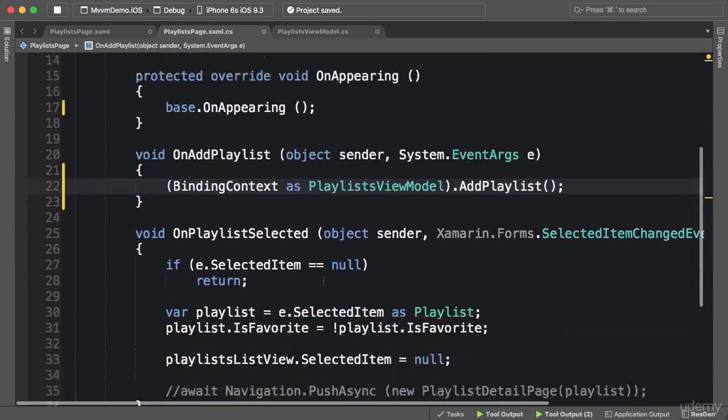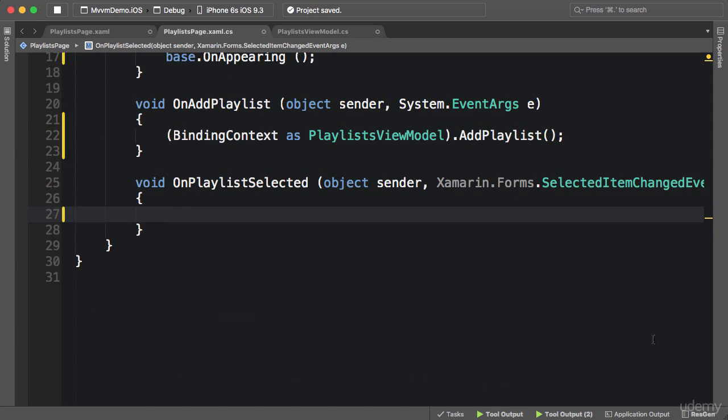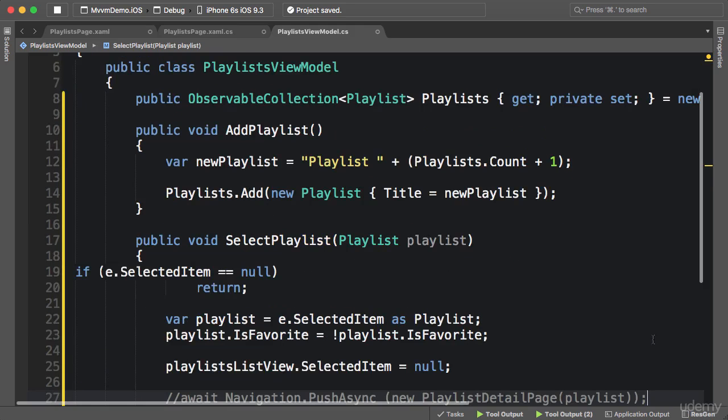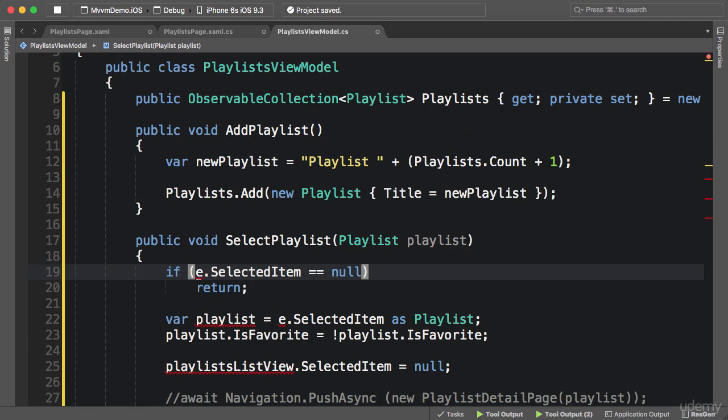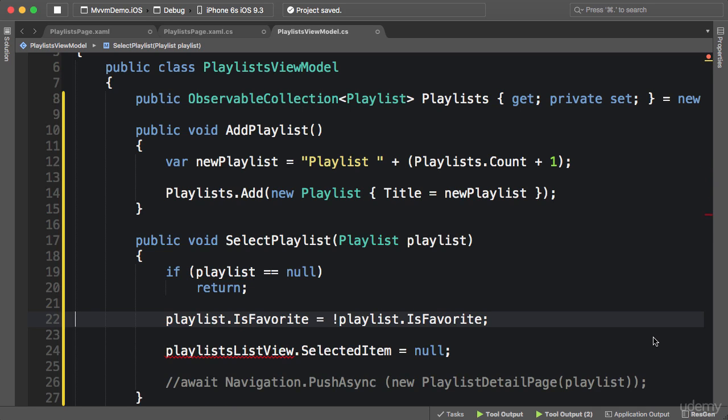Now, let's take the code inside this other event handler, cut, back to the view model, paste it here. Now, in the first line, we don't have e as the event arg anymore. Instead, we want to work with this playlist argument. So if playlist is null, do nothing, return. Now, we don't need this line anymore because this playlist object we get is already of type Playlist, so we don't need to cast it. Delete. Next, we toggle the IsFavorite property of playlist.